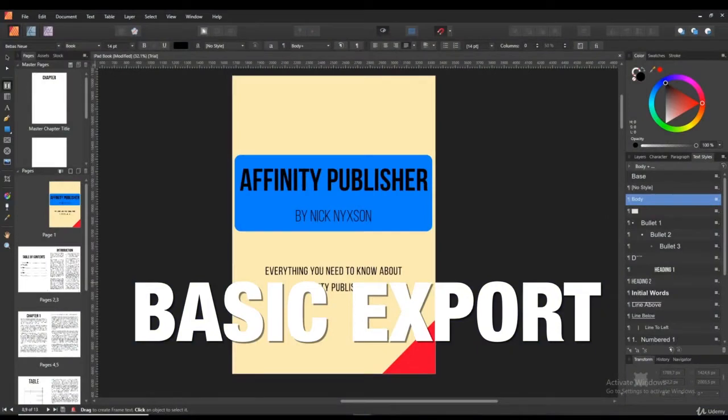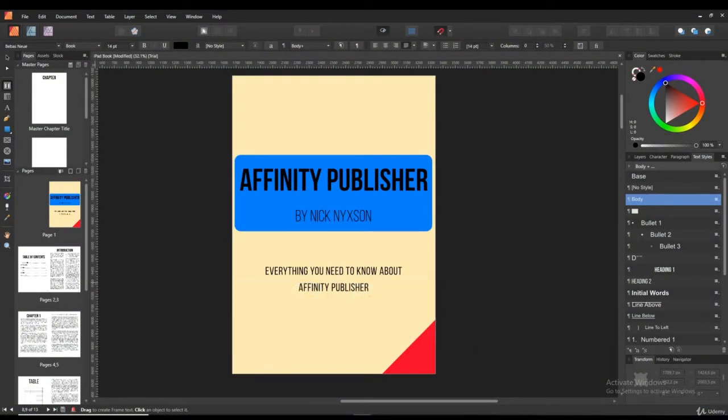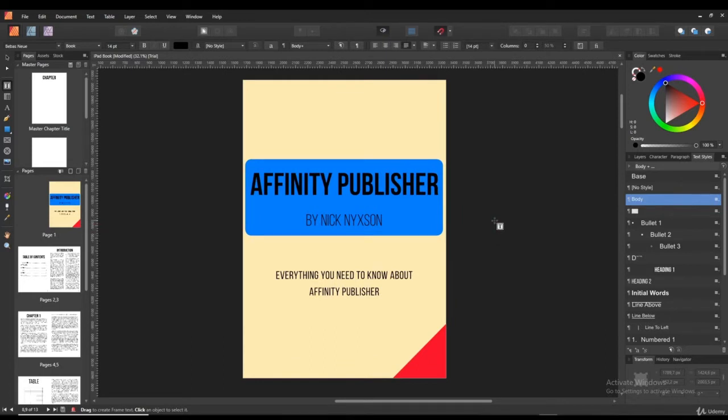Okay, and welcome to the last lecture of this section. We are ready to export our book, but before we export it, let's talk about pre-flights. Pre-flight check is the tool in Affinity Publisher that will allow you to check whether you have errors or not.